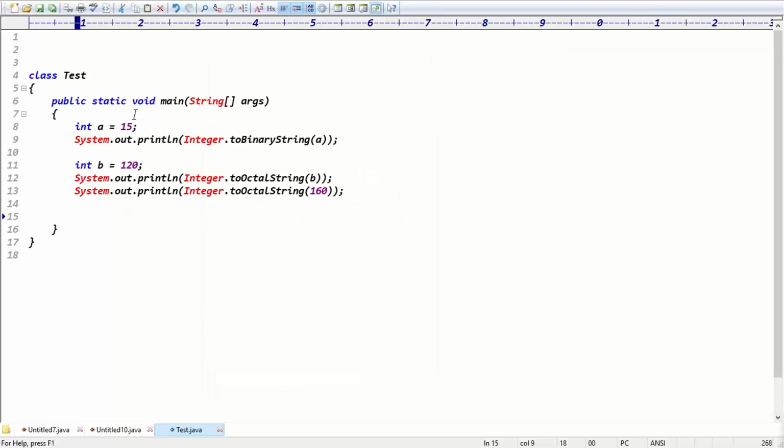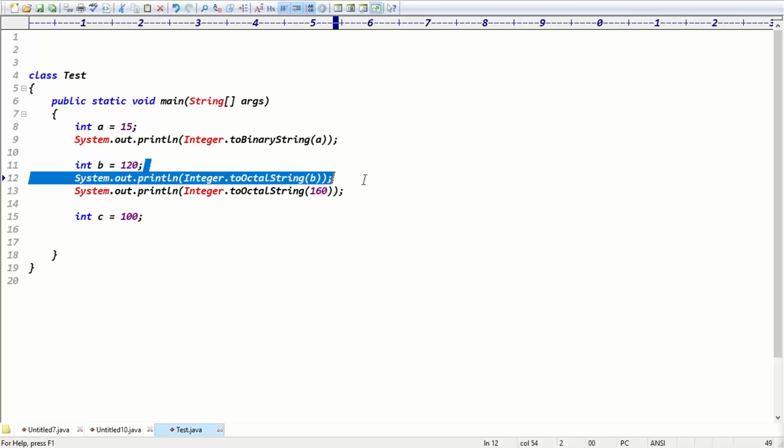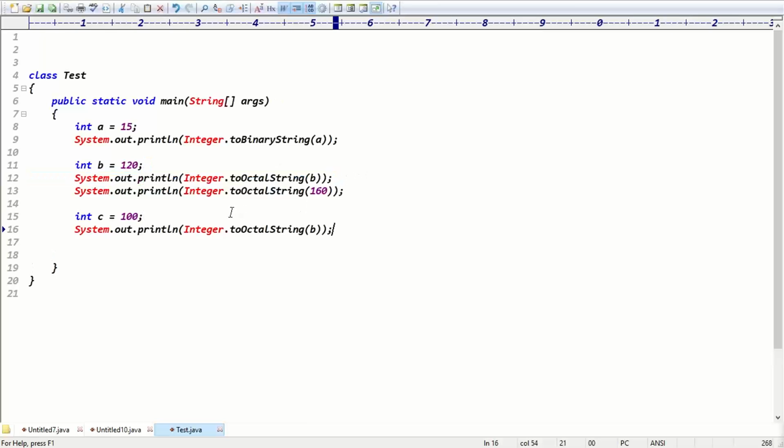Is it clear now? This is a binary number conversion, and this is a decimal number, guys. Converting the decimal number to the corresponding binary number, and this is decimal number converting to the corresponding octal number. In the same way, can you please take a hexadecimal number? Take it like 100 here. System.out.println of.